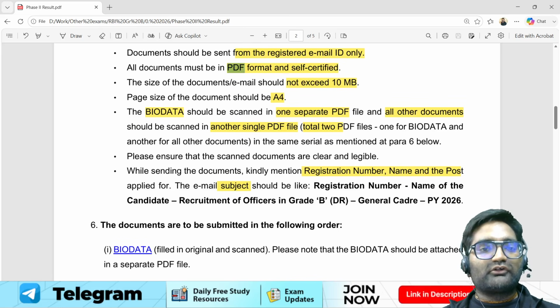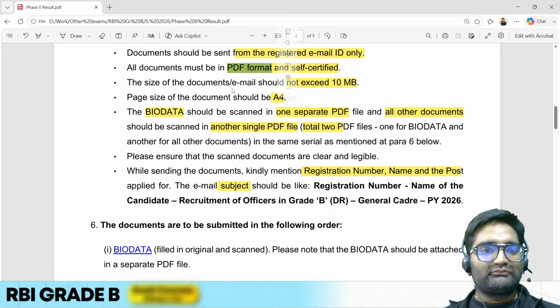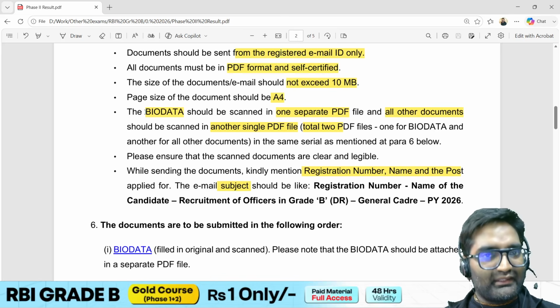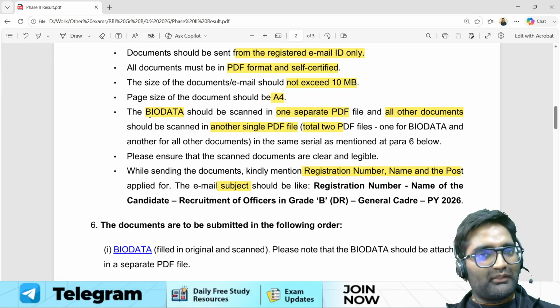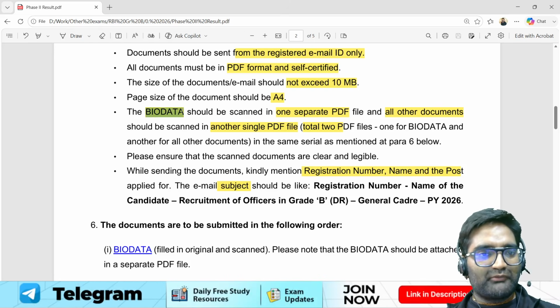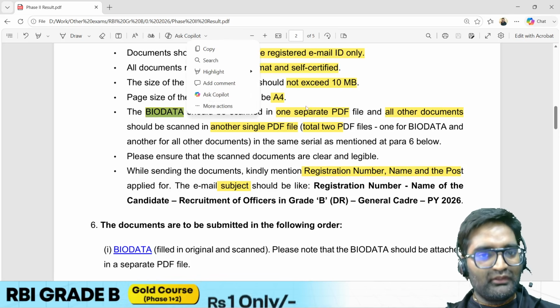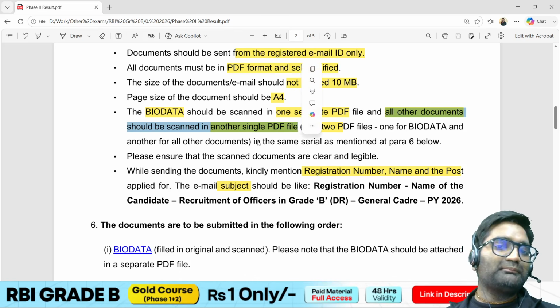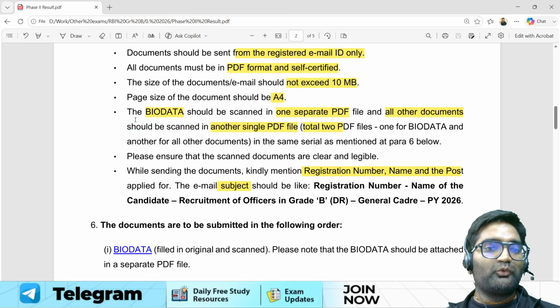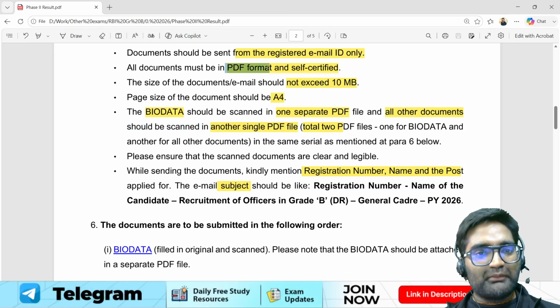And all of these documents should be in PDF format. Actually you will have to make two PDFs, and these two PDFs have to be mailed to the email ID that I showed you. The first PDF would be of the biodata alone, and the second PDF would consist of all other documents in a single PDF file. So a total of two PDFs should be made.